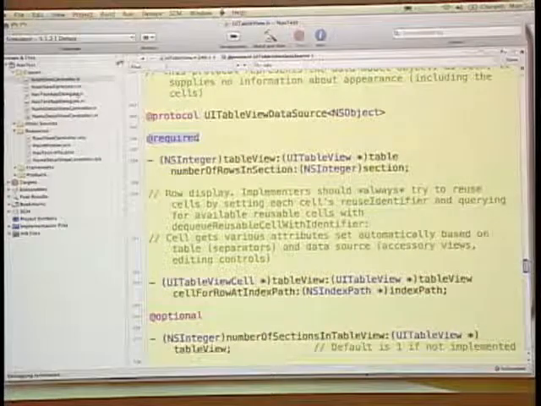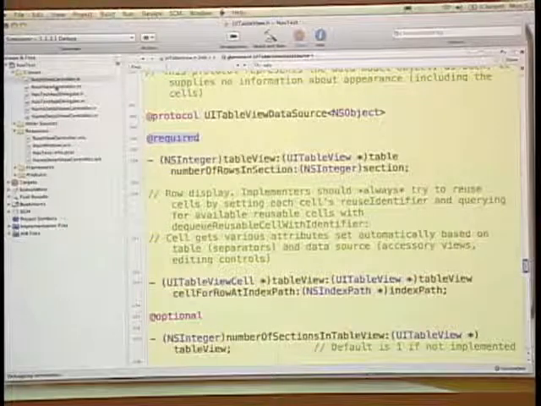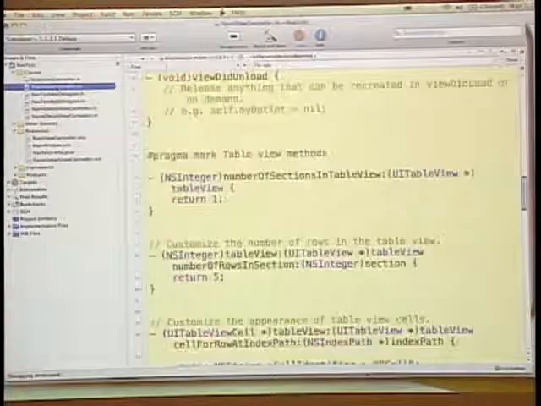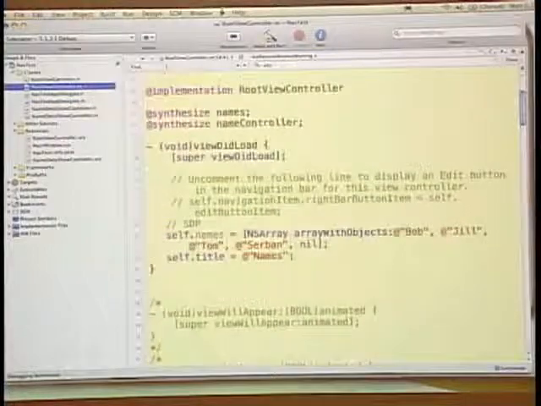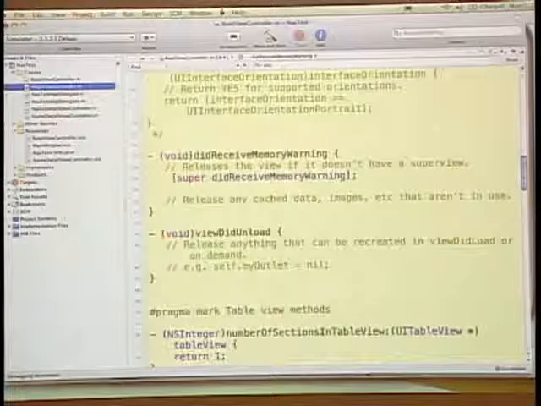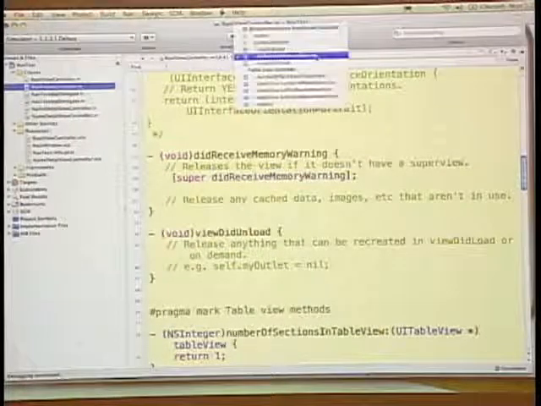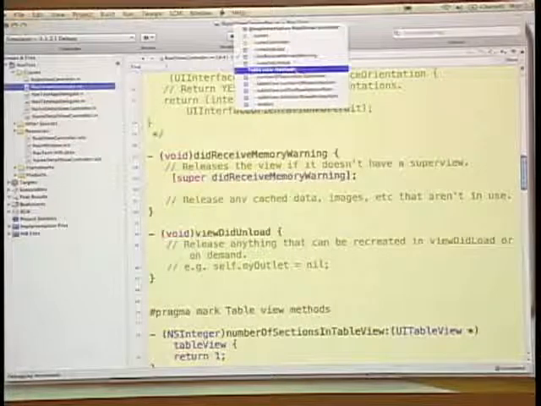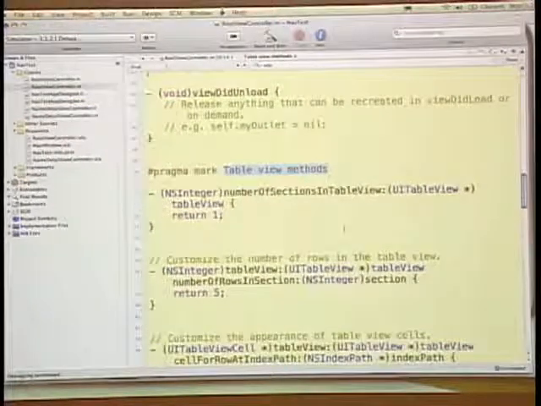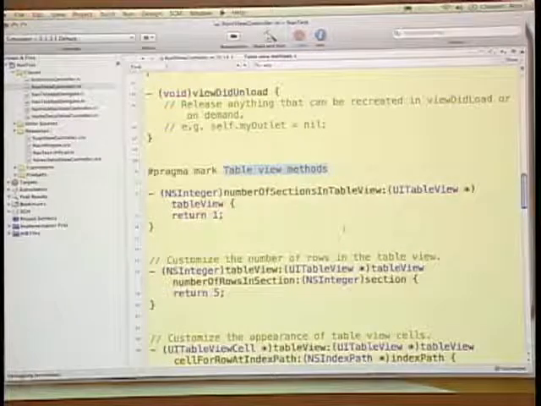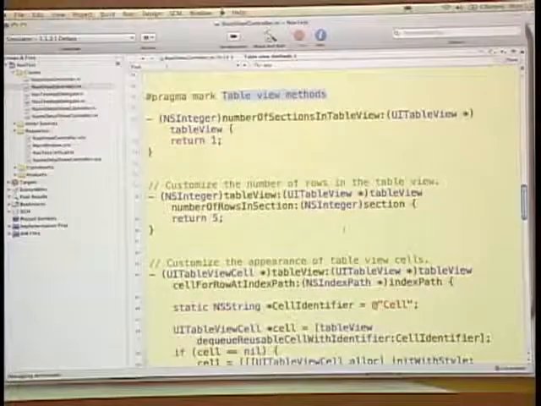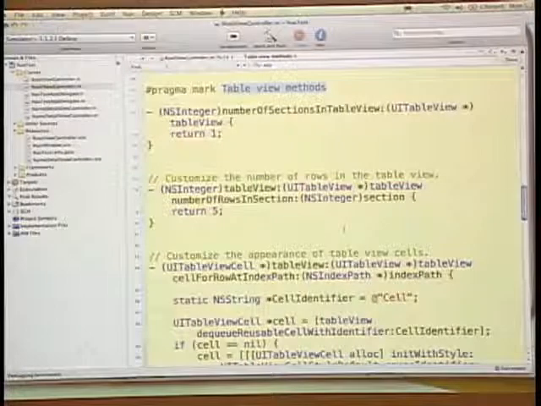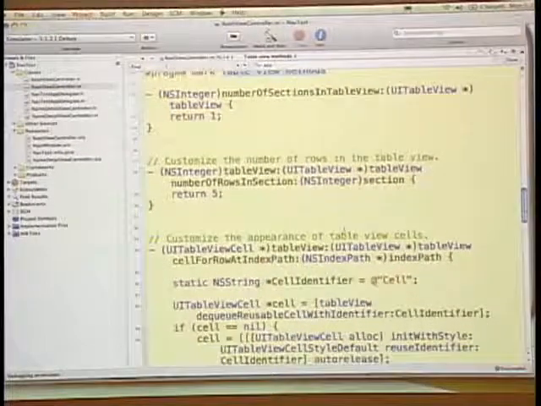So if we look at the root view controller, at this point it's fairly much the defaults in terms of what the template set up for us. We see a number of these methods that relate to the table. Number of sections in table view, I'm not sure if that one was required. Let's see. Okay, number of rows in section.